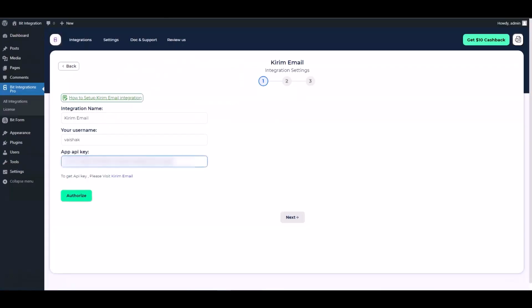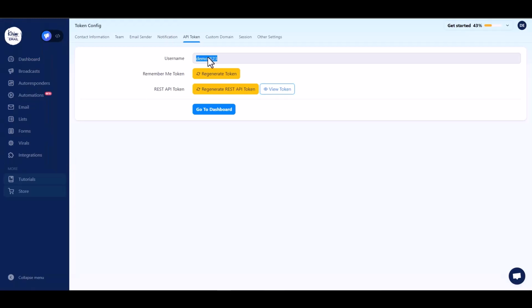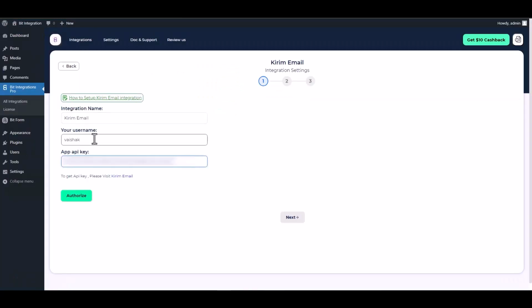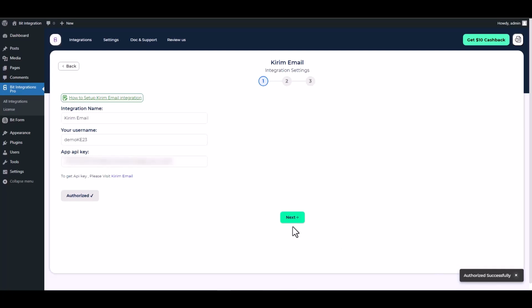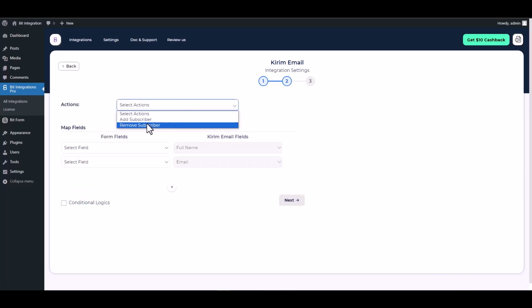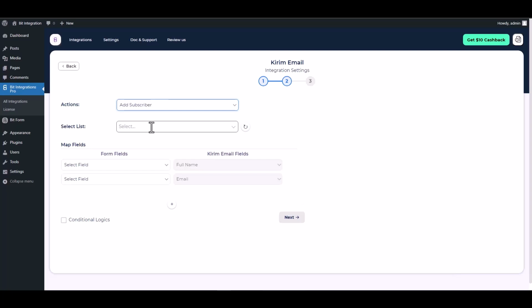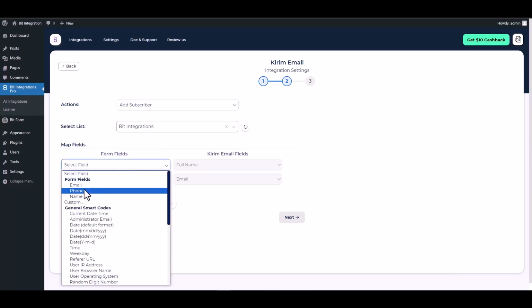Give here your username. Go to the Kirim email site, copy the username, and paste it into the integration site. Authorized it. Authorization is successfully done. Next, choose an action. Select a list. Map the respective fields.